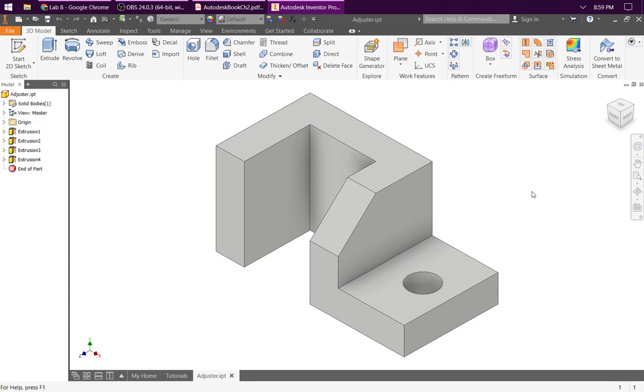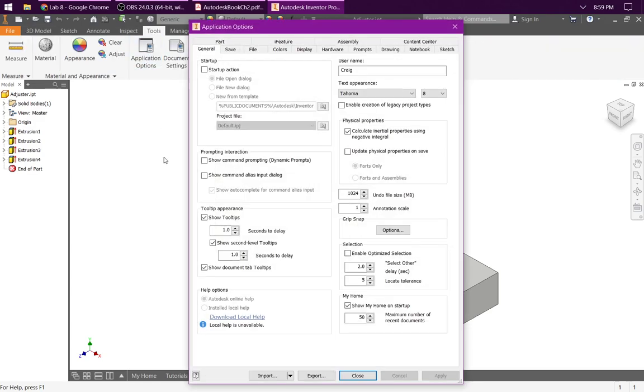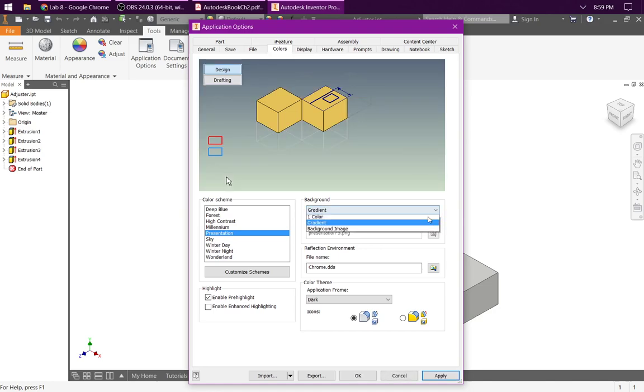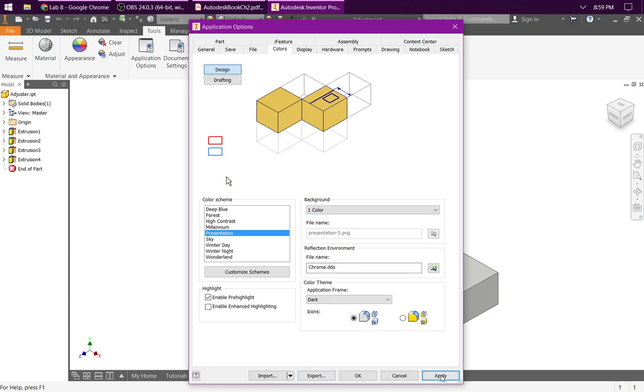Okay, and now for the printing part. Instead of printing actual hard copies, we're just going to make PDFs, and you guys can upload those to Canvas with your other files. So if you want your background to look like mine, the first thing you can do is go to Tools, Application Options, Colors, and then you change the color scheme to presentation and the background to one color. I don't know if it was on presentation before. It may have been on a gradient background. If you change that to one color, it gives you the white background.